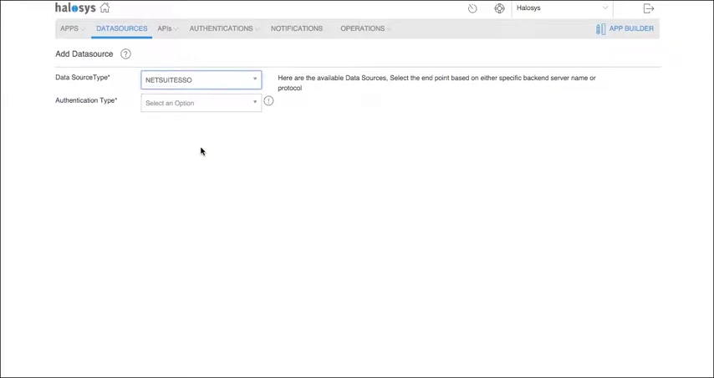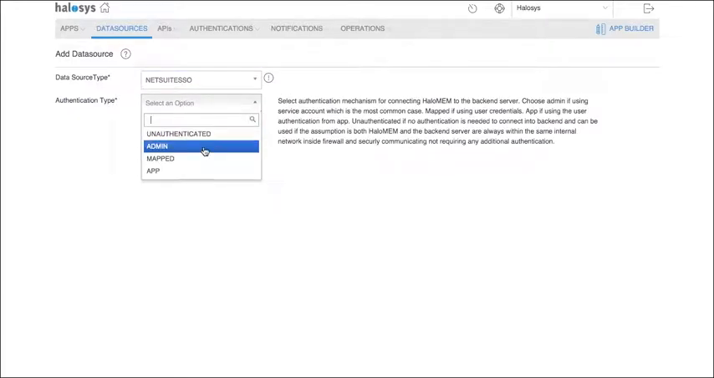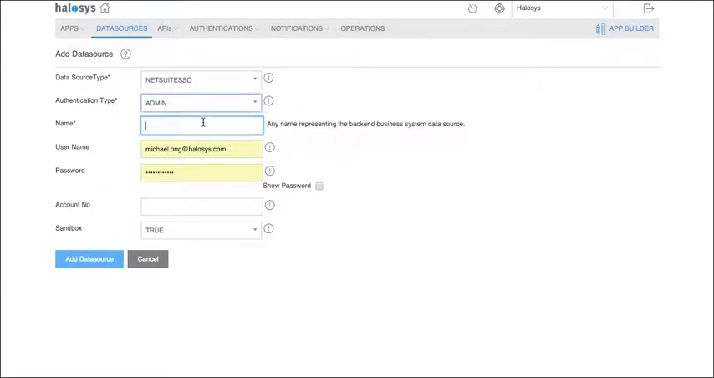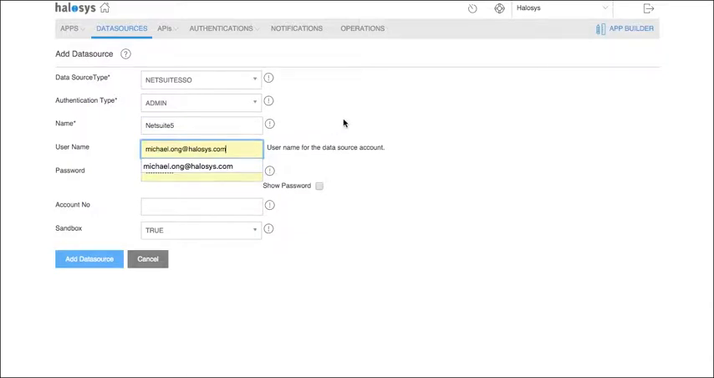So for this instance, we're going to be connecting to a NetSuite data source. You simply first select your data source type, and then you select your authentication type. For NetSuite, it's always going to be admin. Now we can name our data source. This could be any name that you wish to associate with this data source. So let's say NetSuite 5. So we'll choose NetSuite 5 as the name of this data source. Then you're going to enter the username and password for any admin account in NetSuite. This could be an existing user or this can be a web services only account.